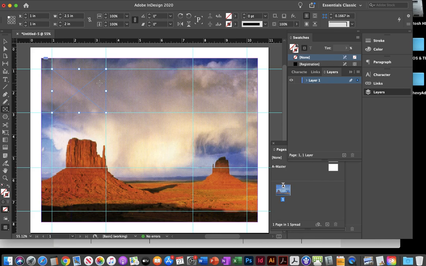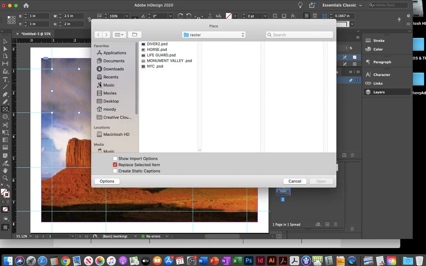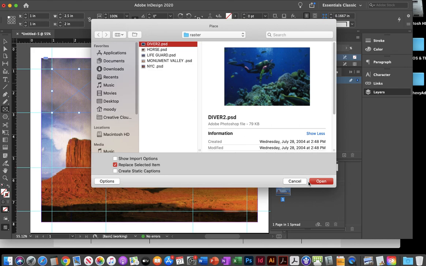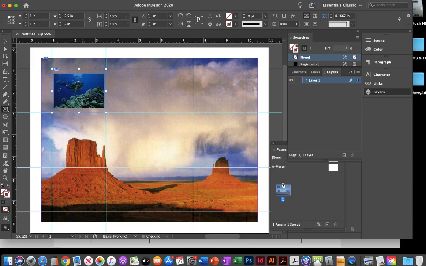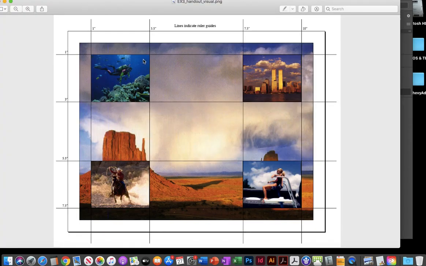With that picture frame still highlighted and selected, I'm going to hit Command D, and I'm going to locate the diver. Now I can either select it and then hit Open, or I can double click on the image and it will directly place it. Now you're going to note right away that there's some spacing around the outside, and if we refer back to the sample, it fills the entire frame with the contents of the image. Alright, so we need to make sure that we match that up.